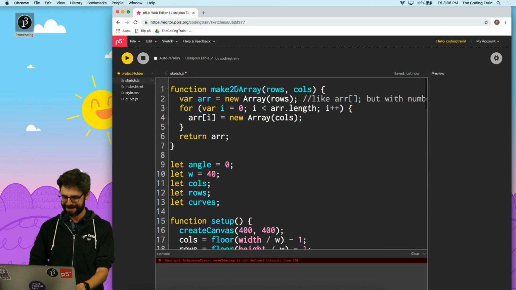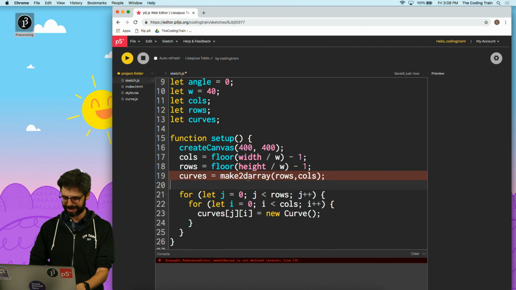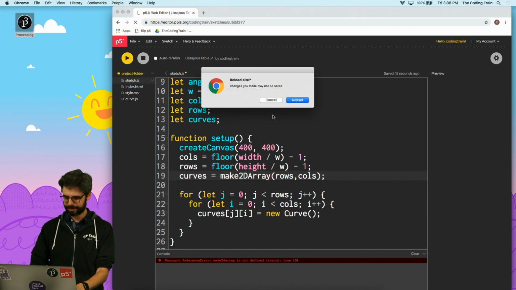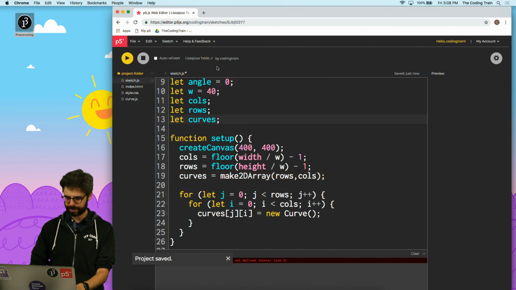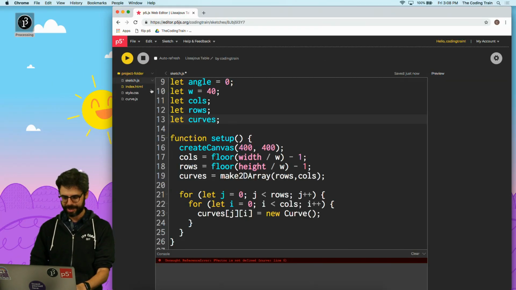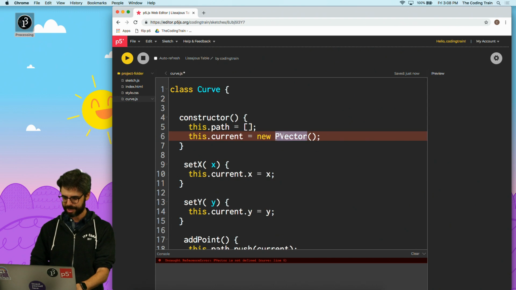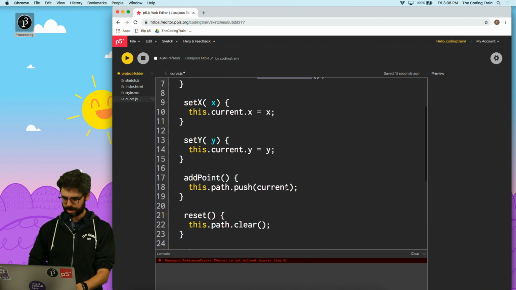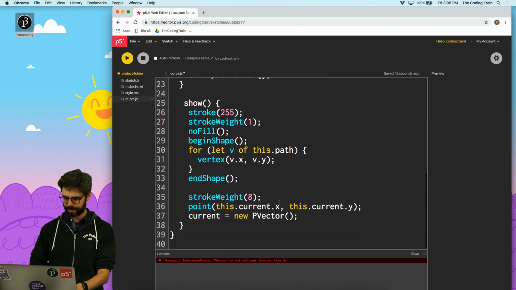Great job. Oh, because I have capital letters there. Let's put that in here. No, don't reload the site. Just do this. P vector is not defined. Okay. So that's also another one that I forgot. This has to be create vector. What? Create vector. I think that should be good.